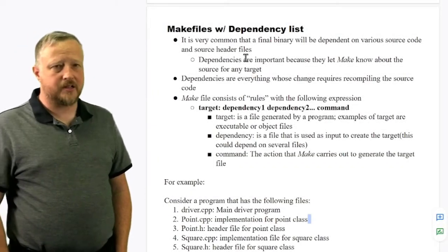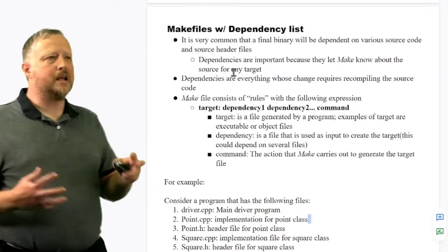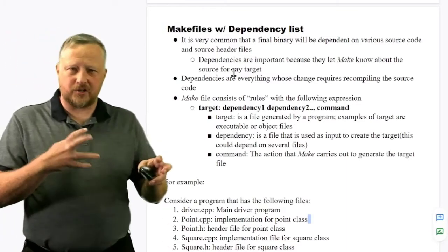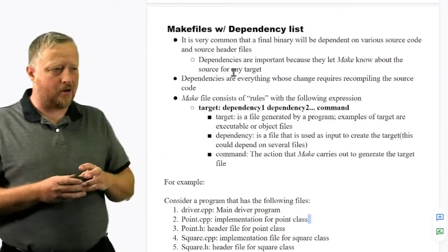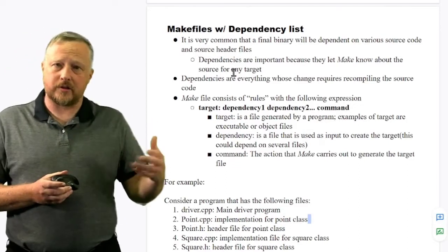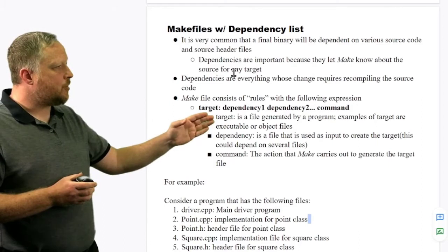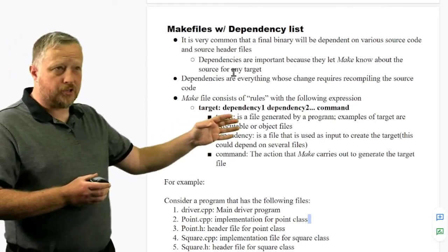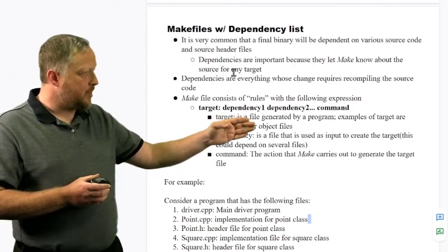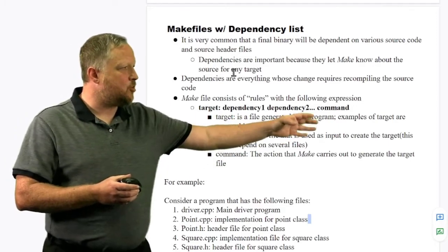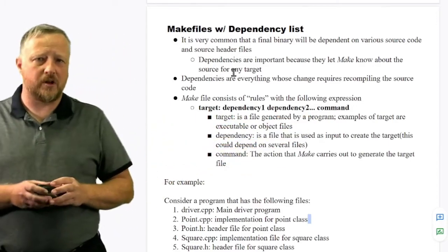So here comes dependency lists. I've tried to really throw in dependency lists almost throughout the entire thing here on what file depends on another to get things done. Your overall setup in your Makefile is going to be your target, which is your command, your dependency 1, dependency 2, and then your command of what you want to do with it eventually.